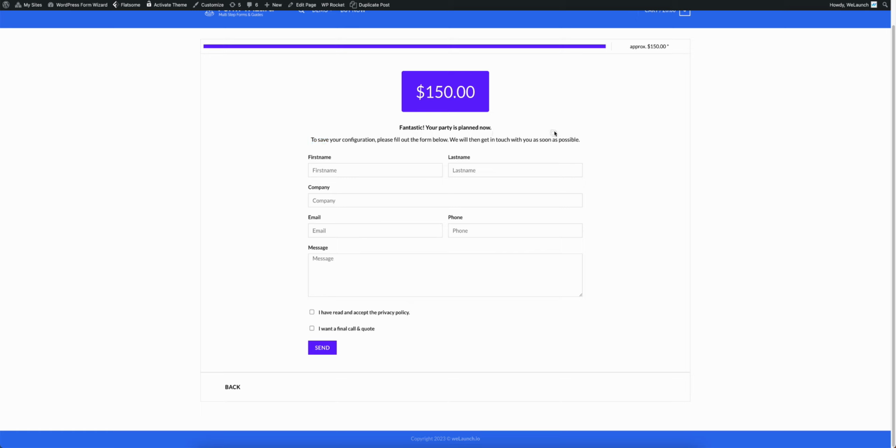Then you will get in touch as soon as you can, and you will also get the email that the customer has sent to himself, so that you can contact the customer if he wants to have the party planned with you.